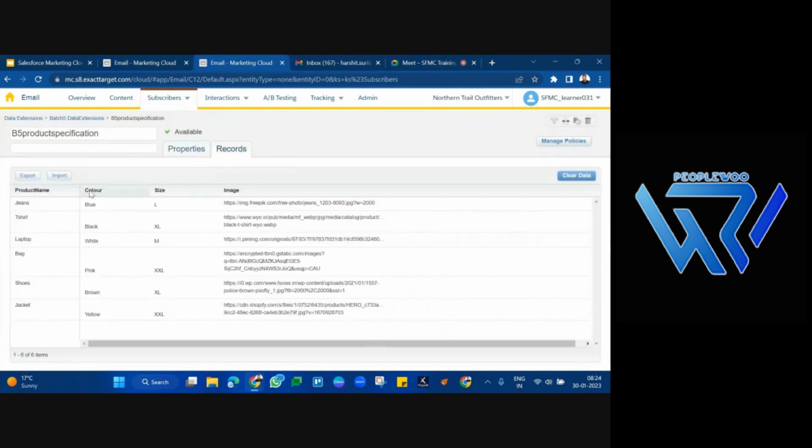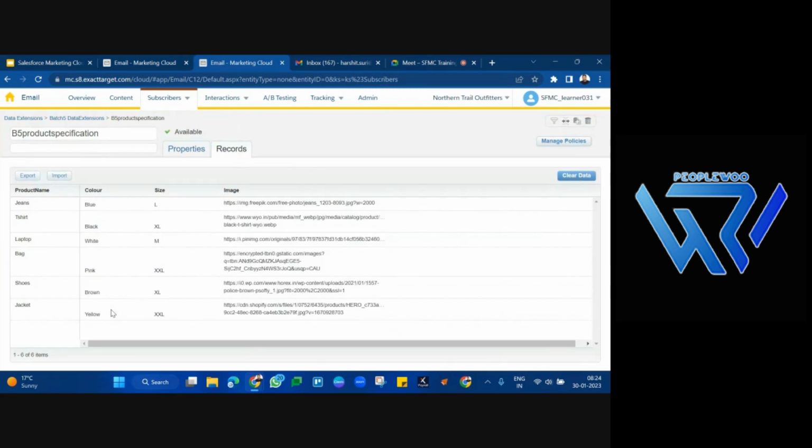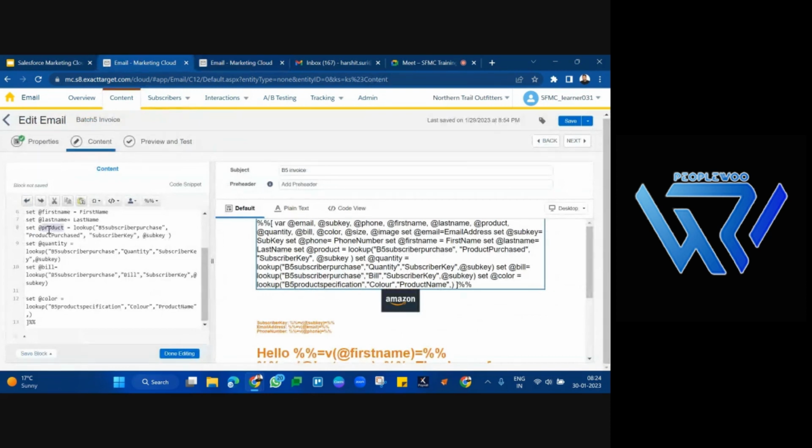It understood it has to retrieve color, but it is asking which color. You tell it you have a product name for which you have to retrieve a color, and the system is asking, tell me what is the name of the product which I have to retrieve color for. So you tell it that the name of the product is present in this variable because you have already looked up that value.